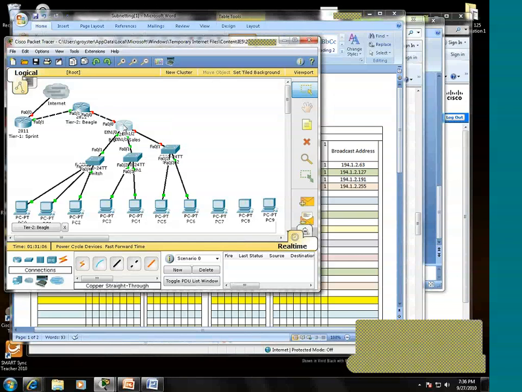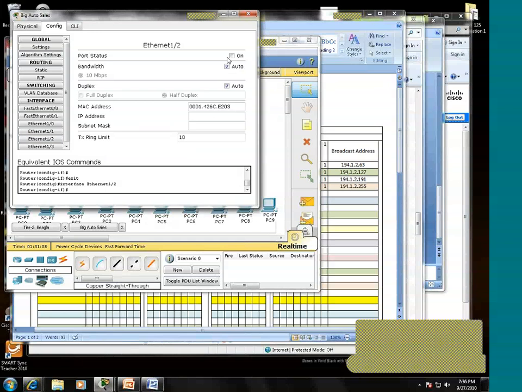Okay, let's turn this interface on. And what's a good IP address for this? It's got to be a value between 128 and 191. Okay. So this can't be 128, right? Because that's the network address. 129. Okay. Have a good subnet mask.